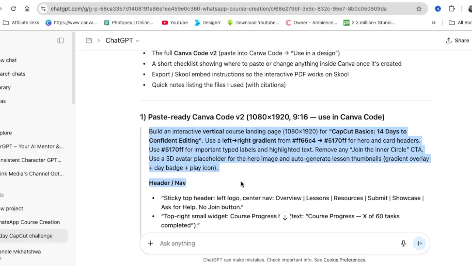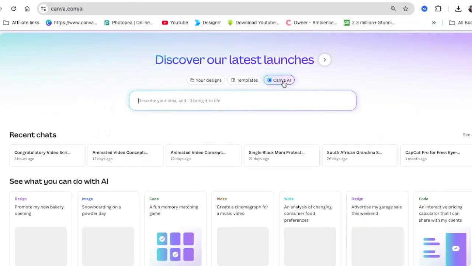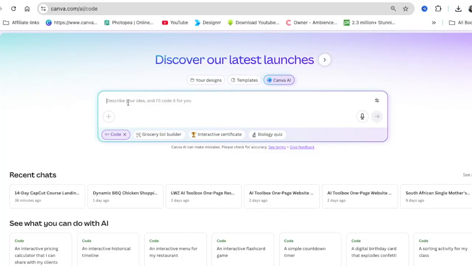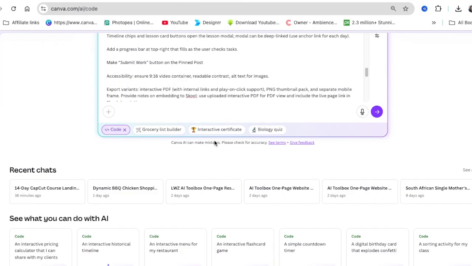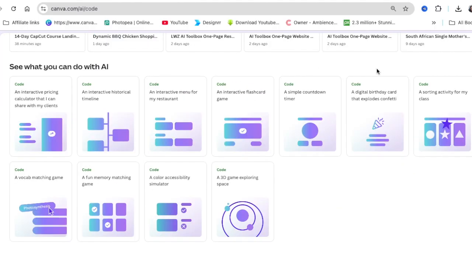You can then copy the code exactly as ChatGPT has done for you. Copy this and then head over to Canva to add it on Canva Code. I'm going to select Canva and I'm going to choose code and I'm going to paste my code here with the links from YouTube, and then we want to see our results and see how it looks.